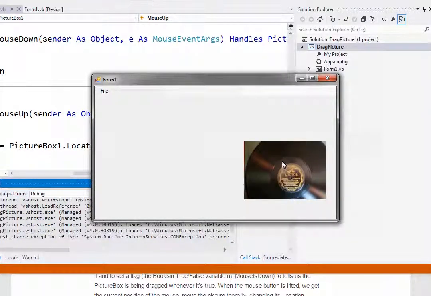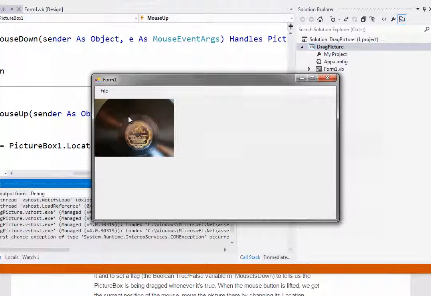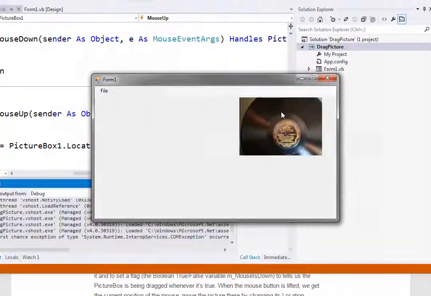So in this case, the mouse goes down, I move the mouse, and then I lift it up, and then the picture snaps to where I am. So that's what this arithmetic is illustrating, that it basically works. If we have a picture following a mouse, it does the right thing.